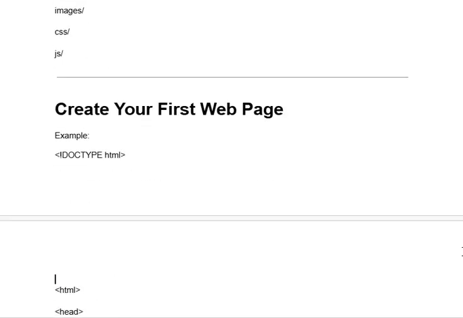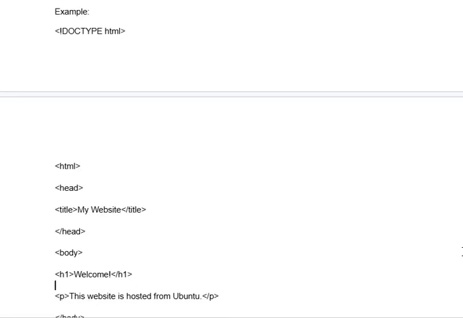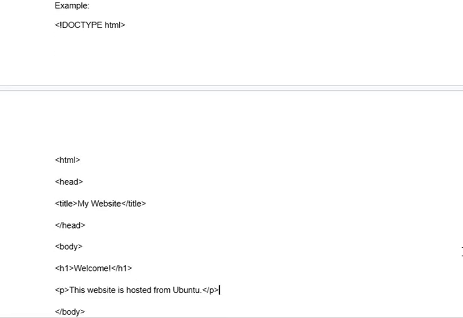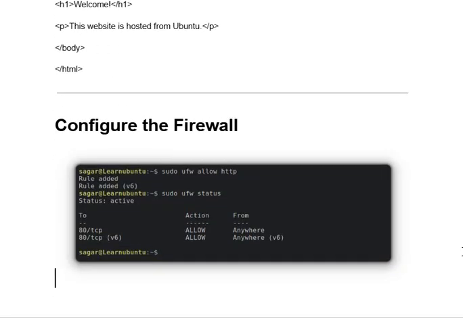Create your first web page. For example, you type the HTML tags: head, title, and body. This is the HTML programming language, and for the page content, this website is hosted on Ubuntu, and then the body closes, and that's it.